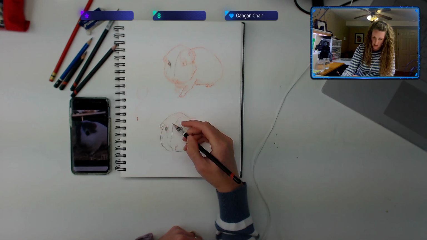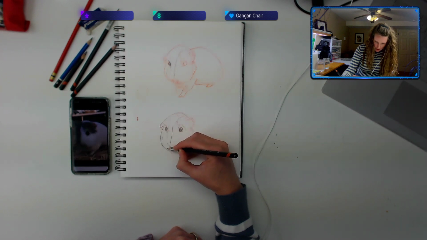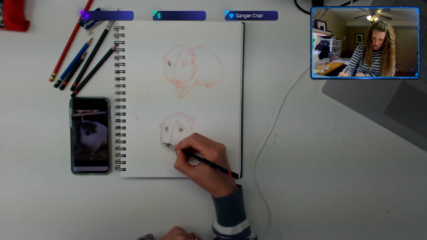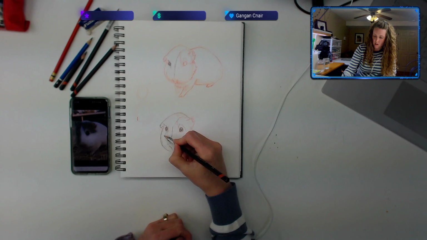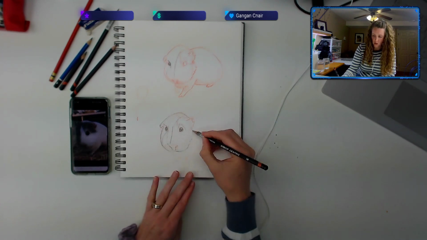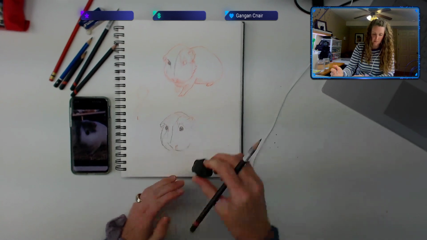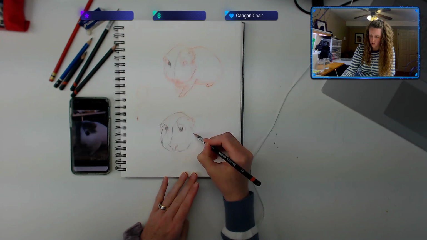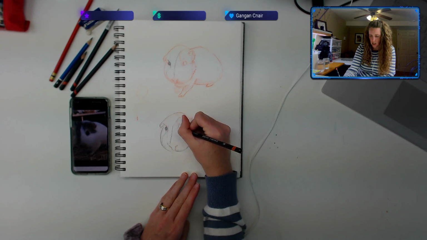I'm not going to make too much hair because we're kind of trying to make him a little bit of a cartoon. I think we'll try to make him a cartoon. So maybe I want less hair here, and these big beady eyes.